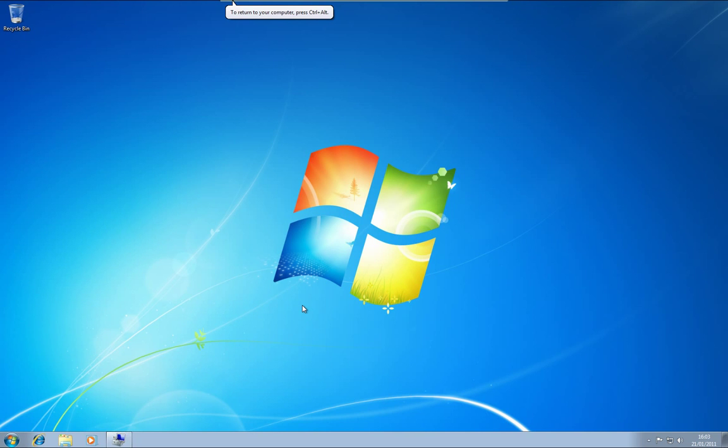This time I'm going to take a look at how to repartition your hard drive at the point at which you're going to install Windows 7. We're just going to cover how to delete partitions, remake partitions, and then format and install.